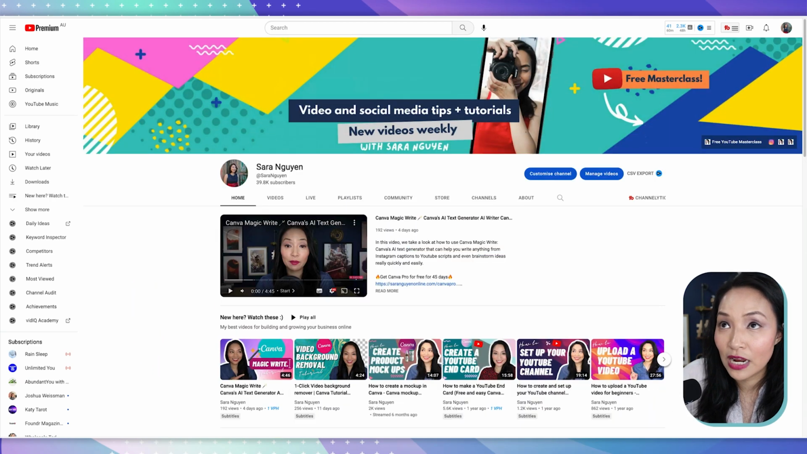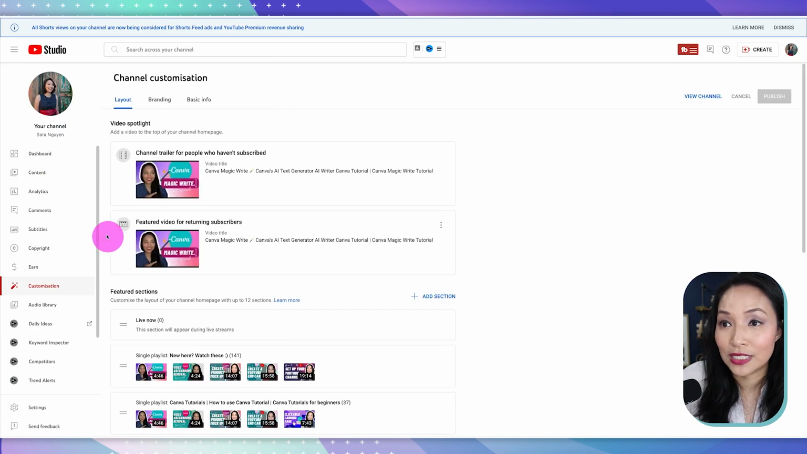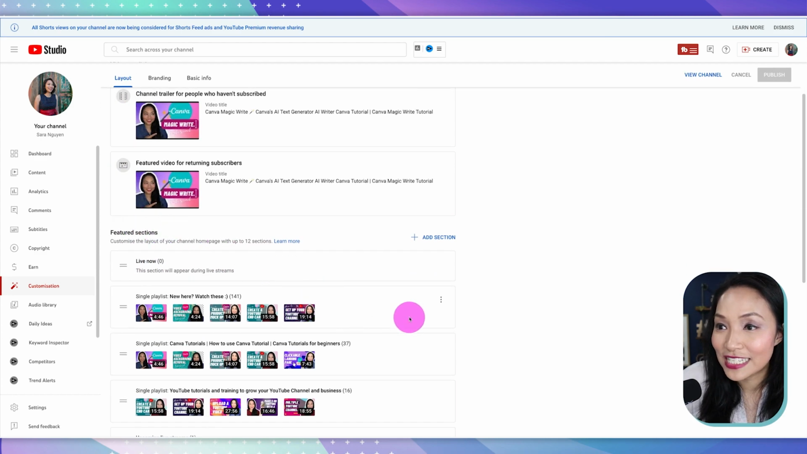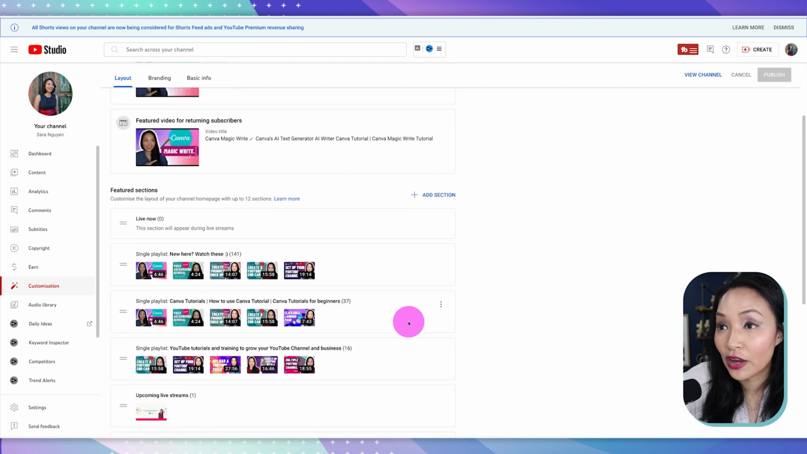So let's go and have a look at where we actually do that. Within your Creator Studio, once again, we're going to go down this time to the Customization tab. And here in the Layout tab in Customization, in Featured Sections, this is where you can add up to 12 playlists. You can have them all here, and then you can arrange how you want them to appear.